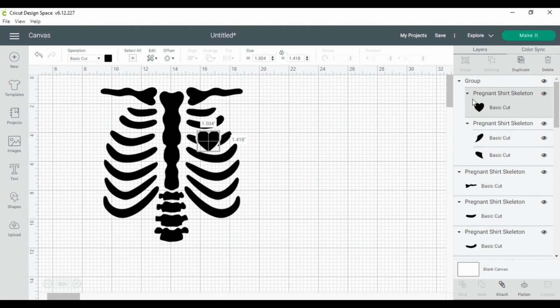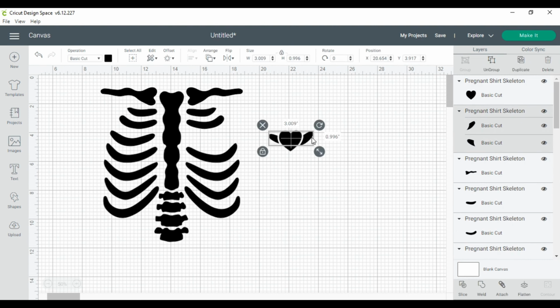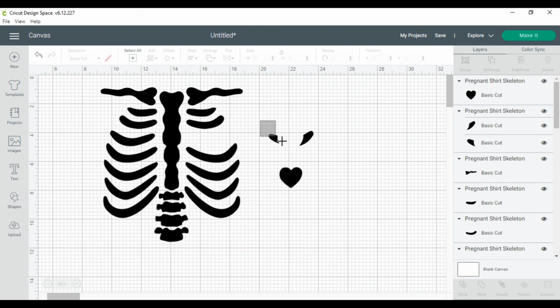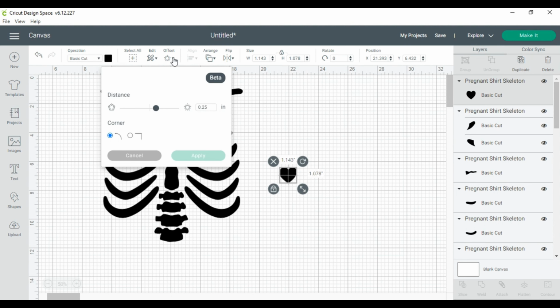I am going to take just the heart. I'm just going to click on the heart piece of it, and I am going to ungroup this. I just want to move the heart part of it. Let me put this back over here so it can stay in place. The heart part of this, I am going to make a little bit smaller, and then I will do an offset over it.